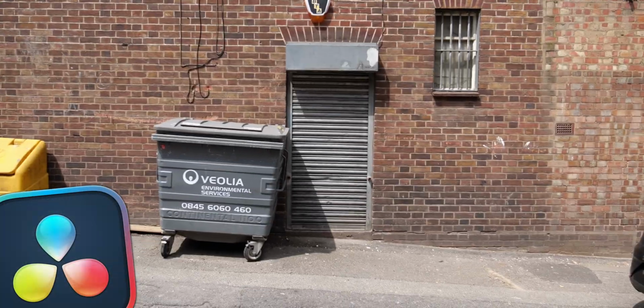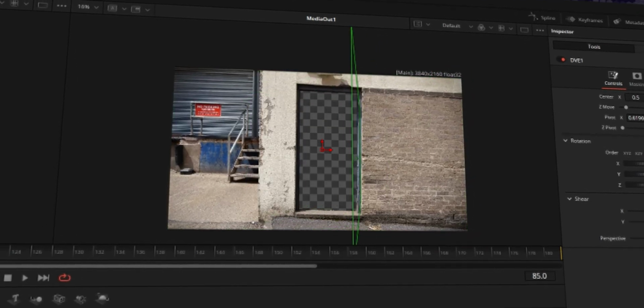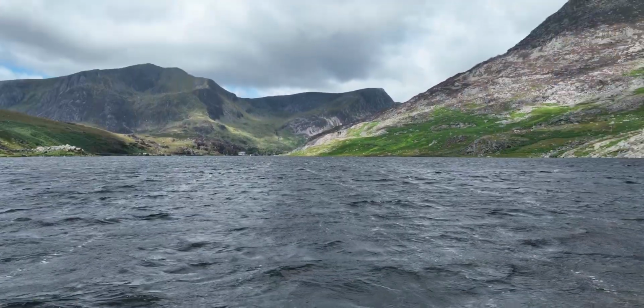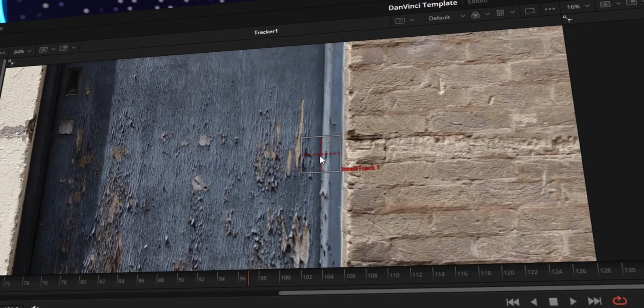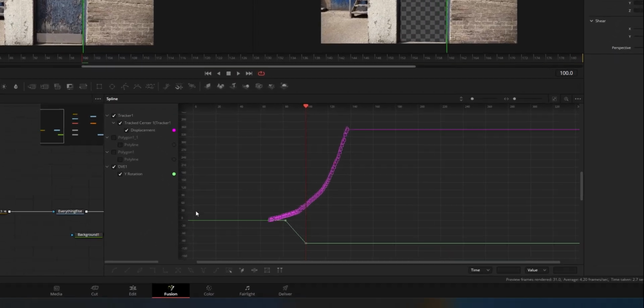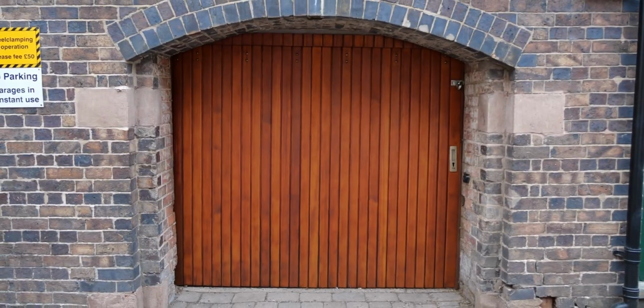You can create fantastic effects in DaVinci Resolve, and one of my personal favorite effects is animating doors like this. It makes things just a bit more magical and a bit more interesting on the eye. So in this video, I'm going to be showing you in extensive detail how exactly you go about creating this fantastic door effect using both DaVinci Resolve Studio and the free version. My name's Dan, you're watching DanVinci, and let's start animating.